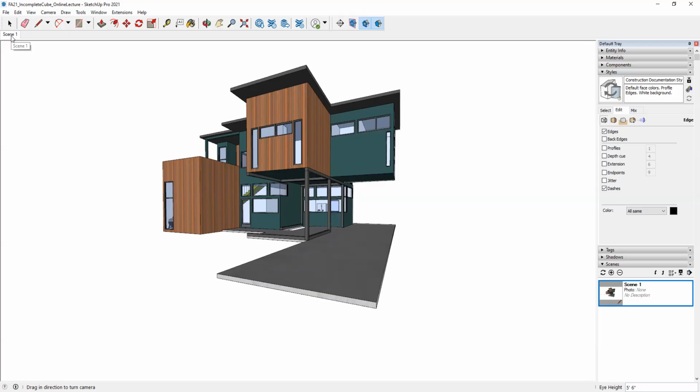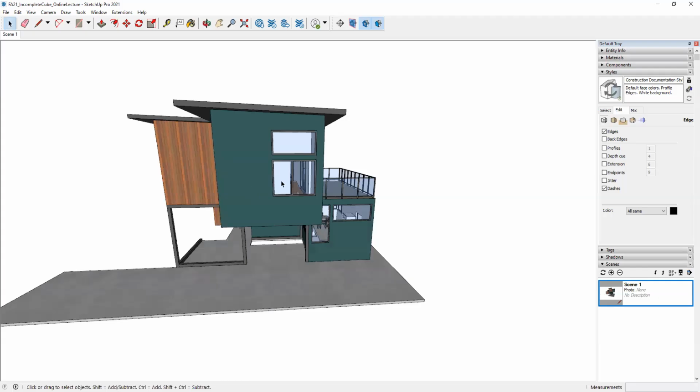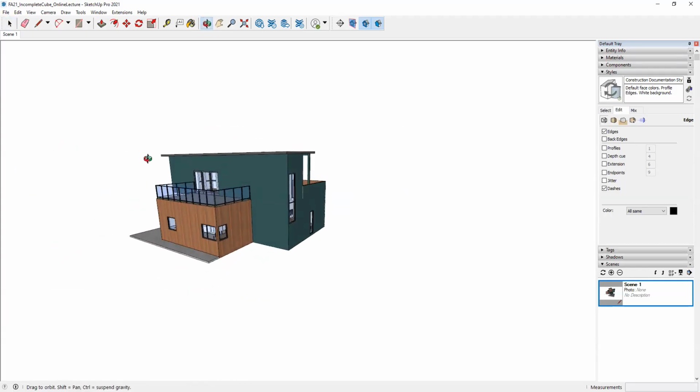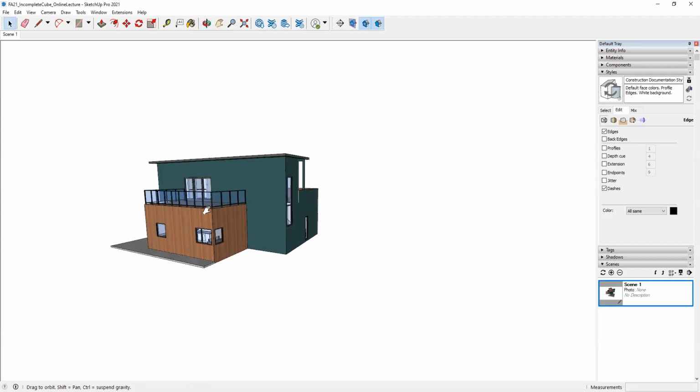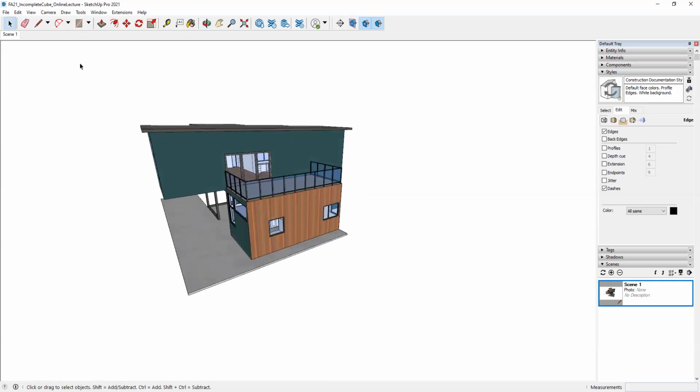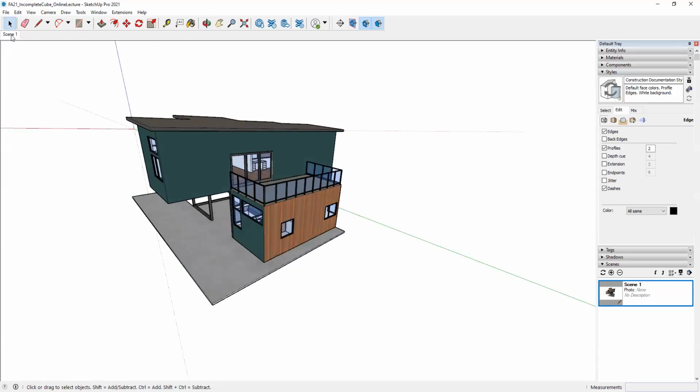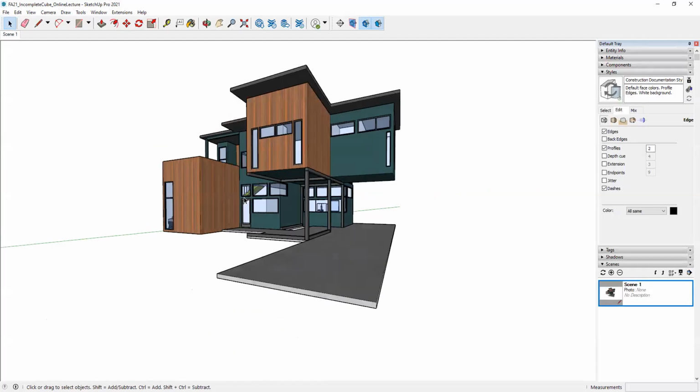So here we have scene 1. Now, when we've saved a scene, we can essentially orbit around, move around. And then when we want to, we could go back, hit scene 1, and it's going to take us back to our actual scene. Okay. Now it is called a scene.